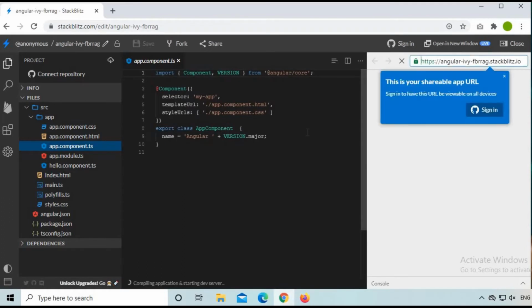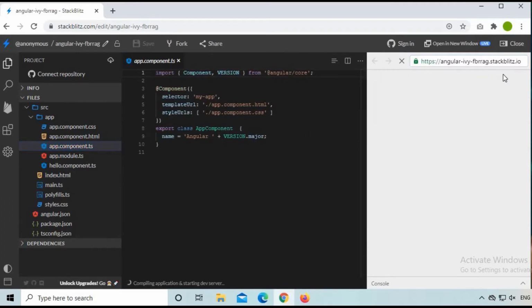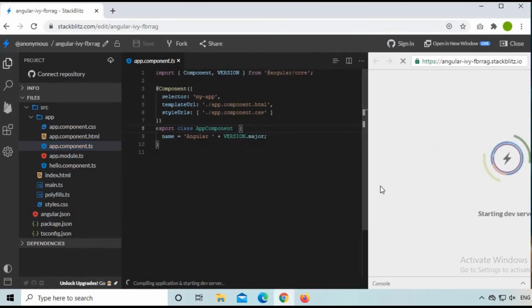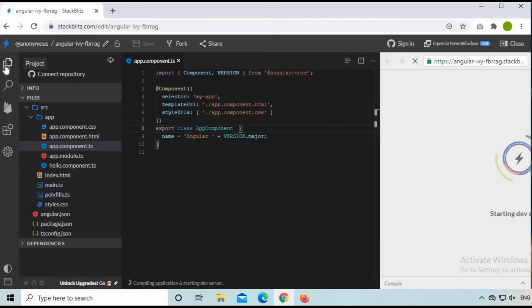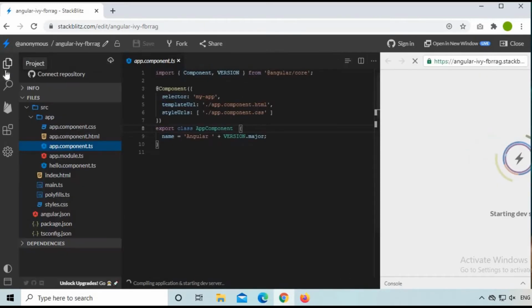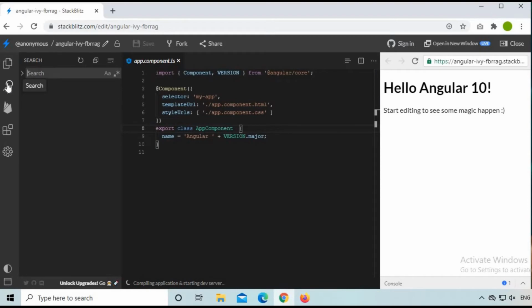As you could see, the pop-up itself shows whether we would like to connect with Git or not. If we sign in with our Git account, we can directly push our projects from StackBlitz to Git. So we have this Visual Studio kind of IDE, and the browser is on the right side. The browser automatically compiles every change that we make, and it reloads itself.